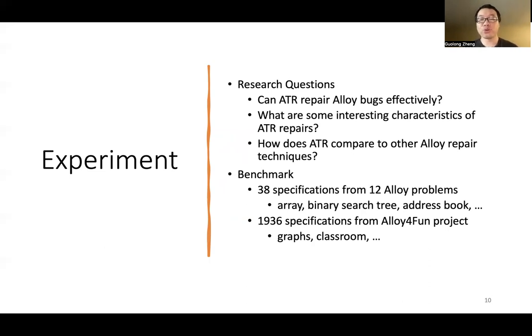We collect two benchmarks from previous work. The first one contains 38 specifications from 12 Alloy problems. It models arrays, binary search trees, and address books, which come from some graduate student homework and also come together with the original Alloy program. The second one contains 1936 specifications from the Alloy4Fun project, which contains 13 Alloy models for students to complete, like graphs and classroom. We collect all the attempts from all the students.